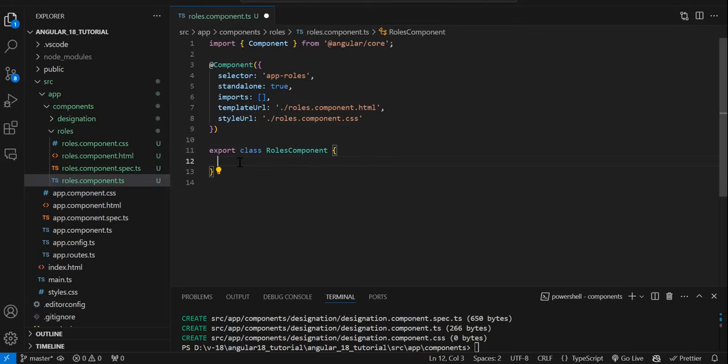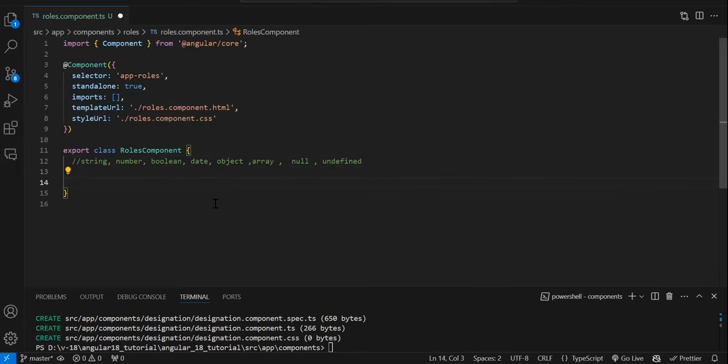So when we talk about TypeScript, TypeScript has some data types, that is string. Then we have number. Then we have Boolean. Then we have date. Then we have object. And then we have array. These are the basic and derived data types. Again, we have null and undefined as well. So whatever data types you might be familiar with from JavaScript, those data types are available over here also. Now, how do you create a variable?